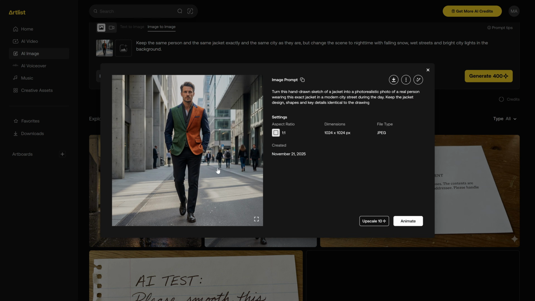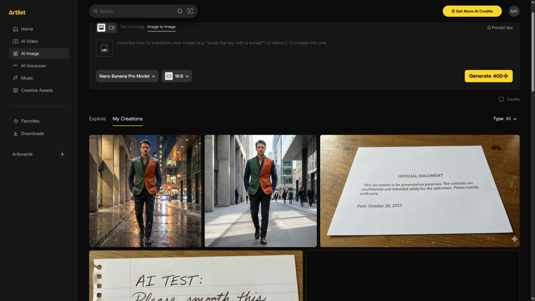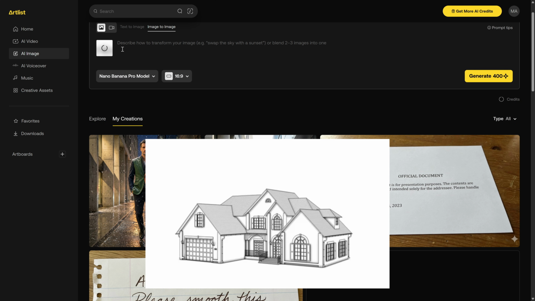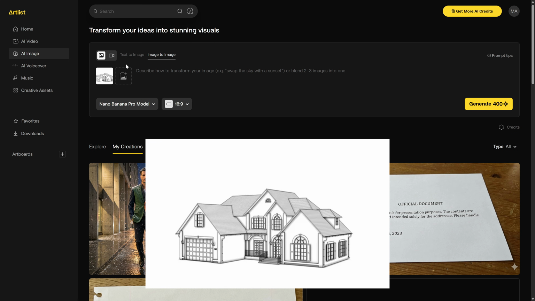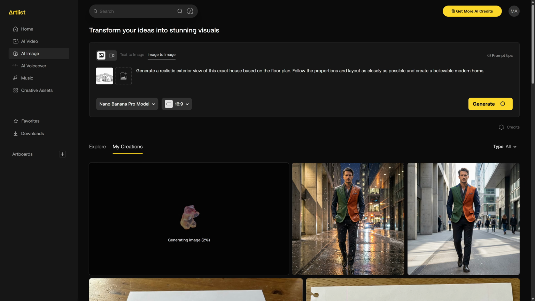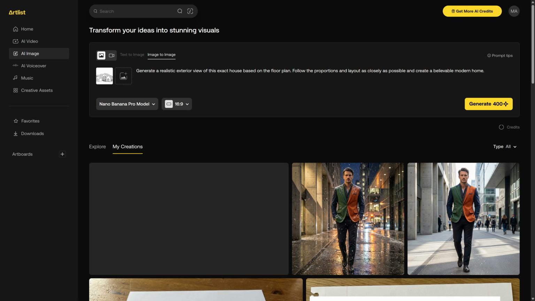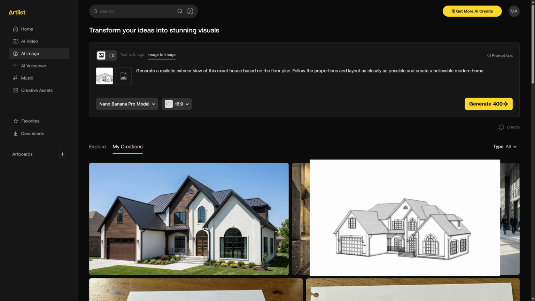Now imagine instead of clothes, you're designing spaces. If you work in 3D, architecture, or you simply dream of building your own house, you know how hard it is to feel a blueprint. It's just lines on paper. Here, we upload a photo of your floor plan and tell Nano Banana to generate a realistic view of this exact house, following these drawings as closely as possible. Because it's powered by Gemini 3, it reads the lines and proportions like a human would and turns them into a believable exterior. You instantly see your project as a real building.